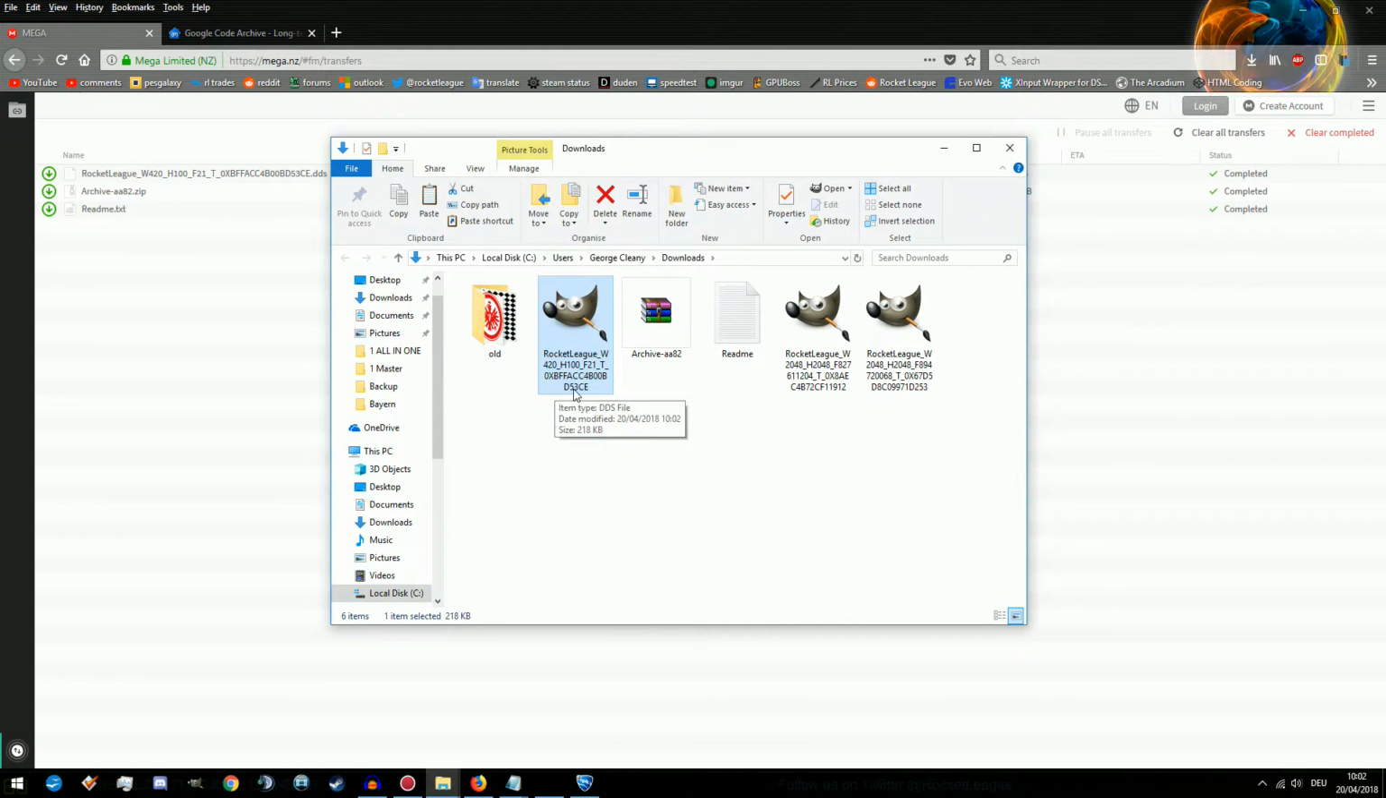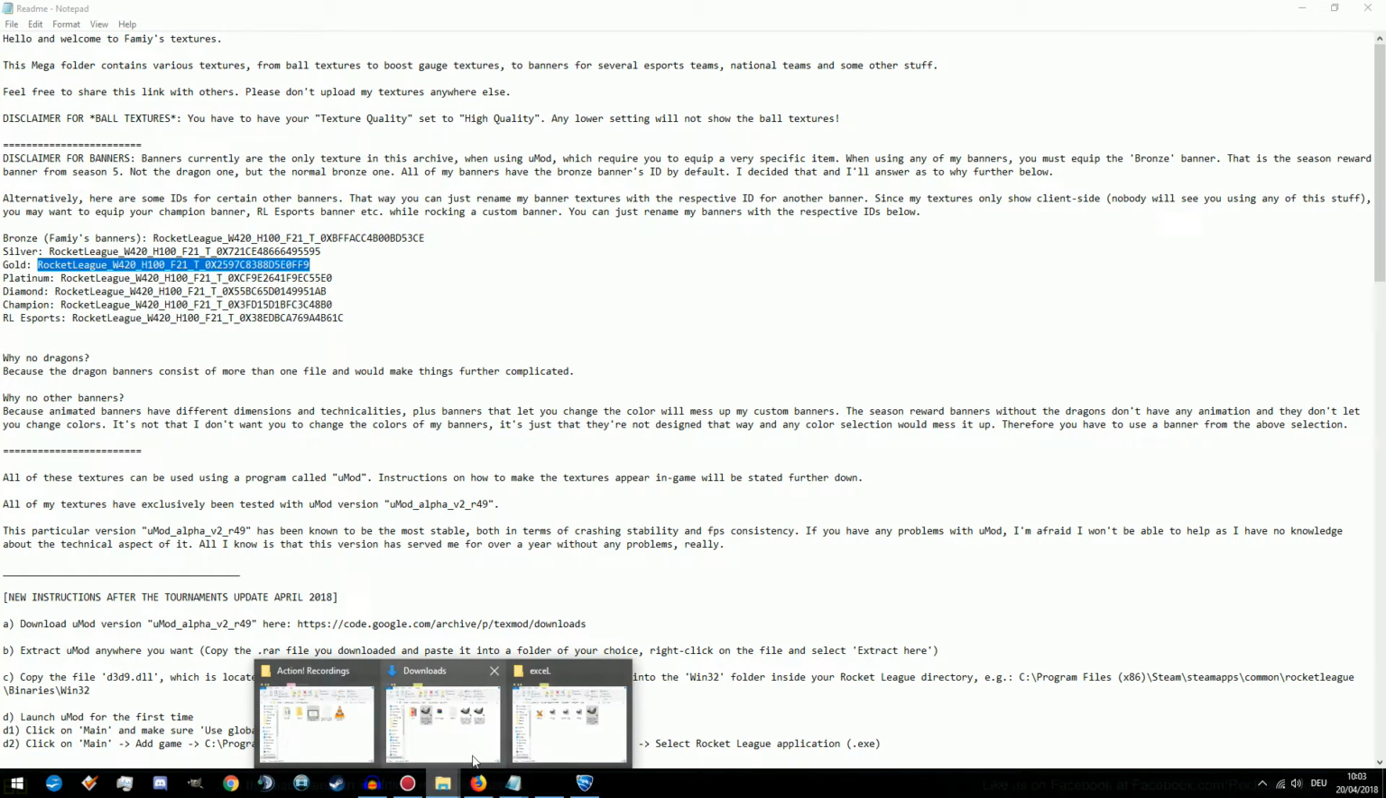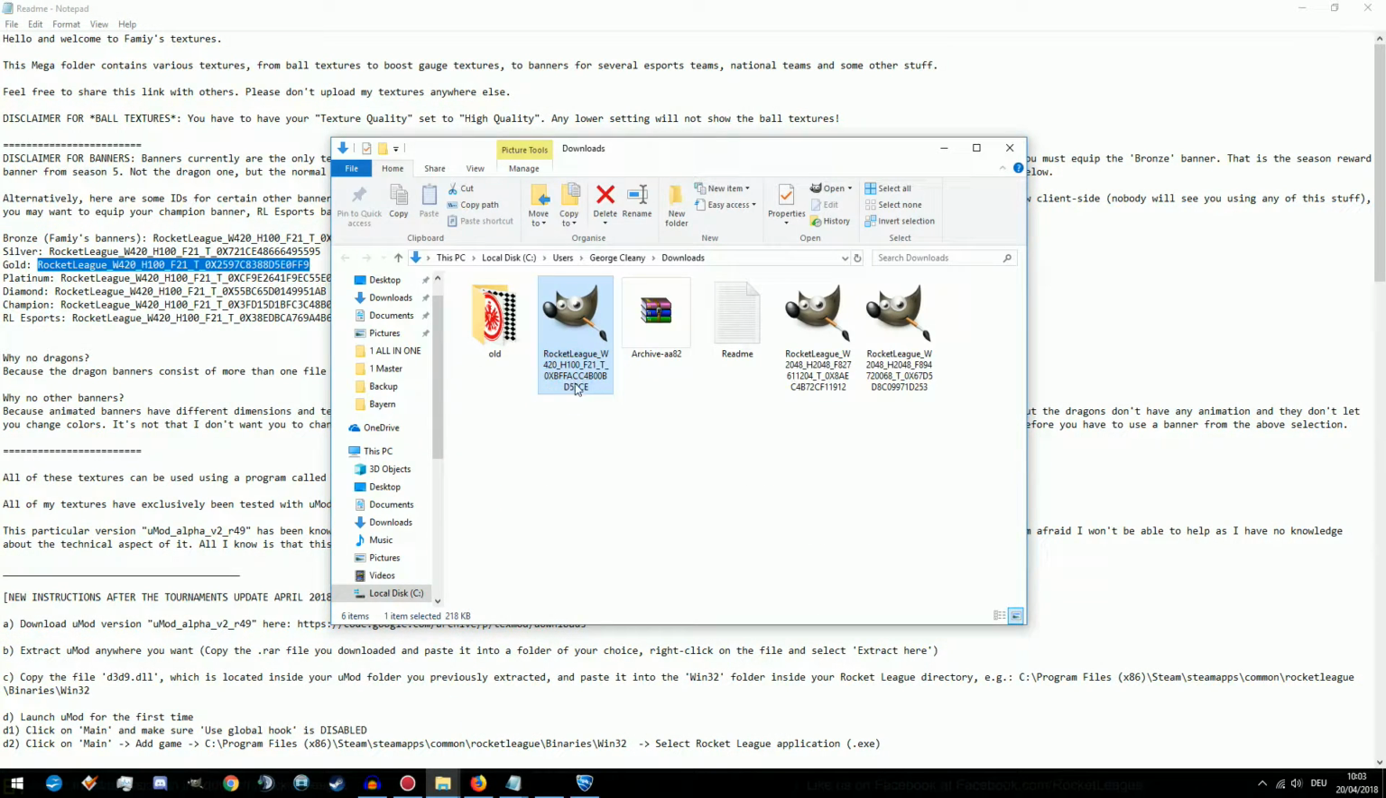So there we go. You see this ID, for example, ends on 3CE, and 3CE is this one, the bronze banner. So if you want the gold banner, all you gotta do is copy this, go to your download folder or where you have it stored, click on it once, or right click and go to rename, and just paste it in, and now we have the gold banner.